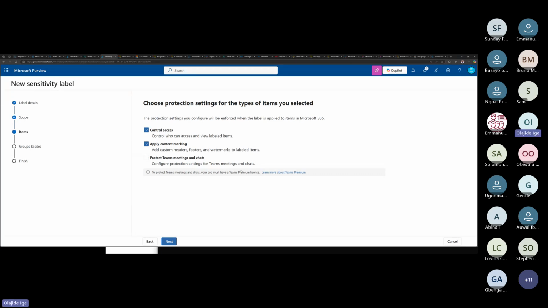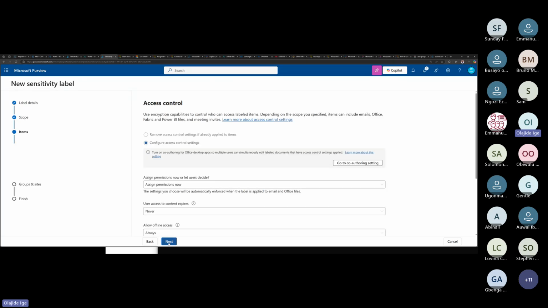I think this one has to do with license. Yes, we need Teams Premium license to be able to do this. Not sure I have that license. So for us to be able to pick the last option, we need a Teams Premium license. I don't have it in my test tenant. So let's continue.